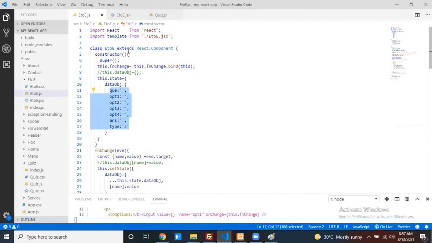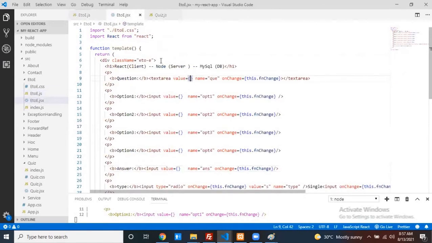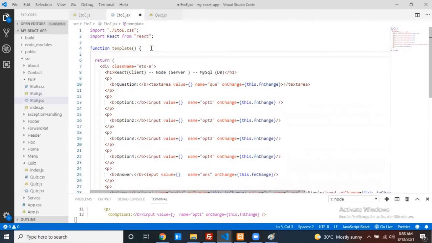These values I want to set here. How can we set it? All your values are inside this.state.dataObject only, or not? So can we get it? My constant equals this one. So how can we get my question, my answer, option 1, option 2, option 3, option 4, my type? These are the things.